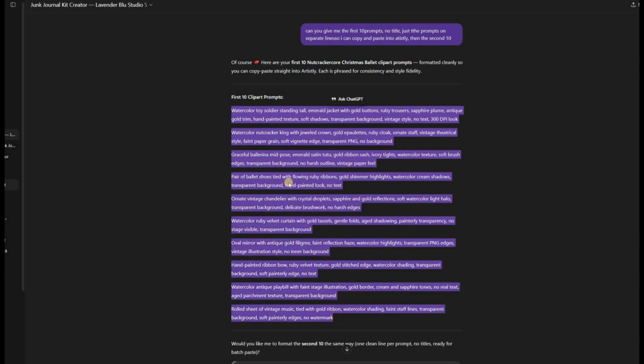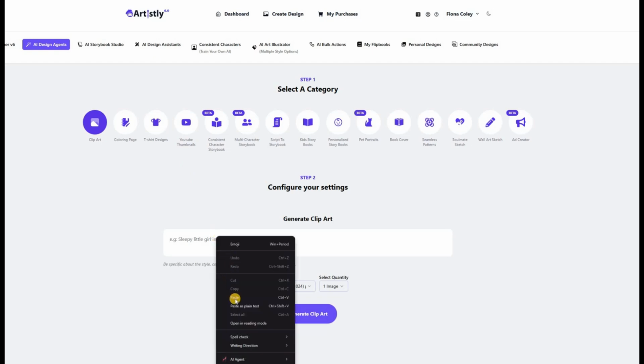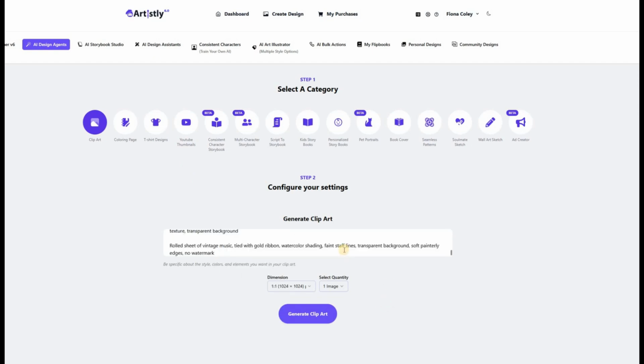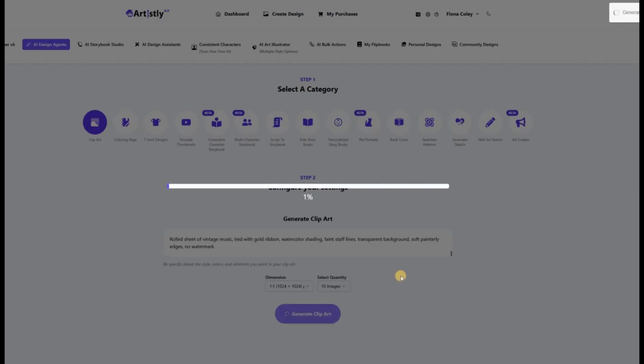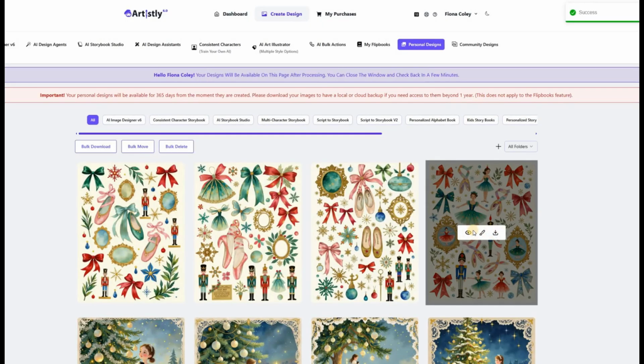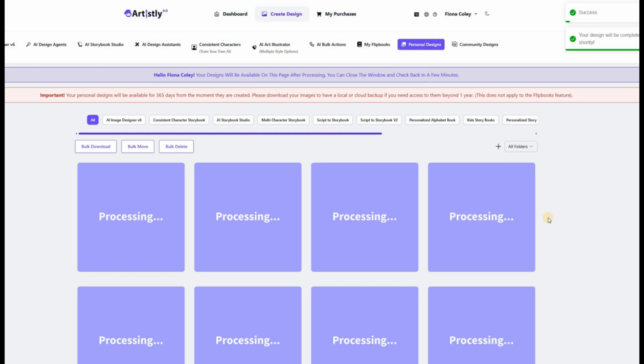So I'm going to copy and paste all of these ones. Now I think they're going to work with a line in between them. So then you want to put that you want 10 images. And I like to just do them a 1-to-1 ratio with my clip art. And then I'm just going to go generate clip art. And we should get 10 different clip arts.